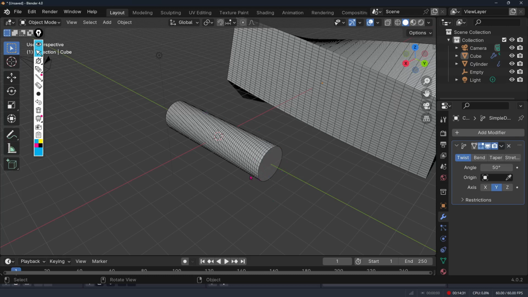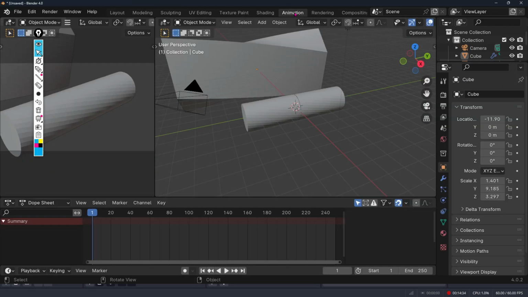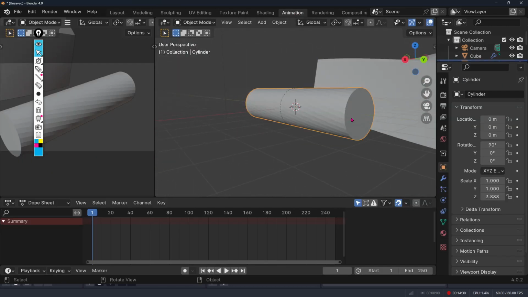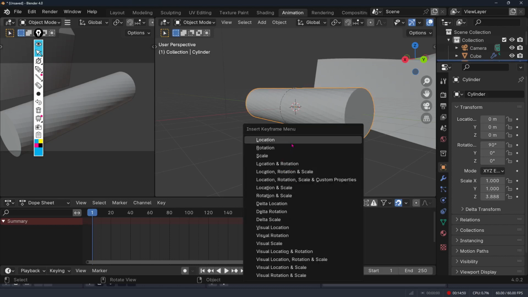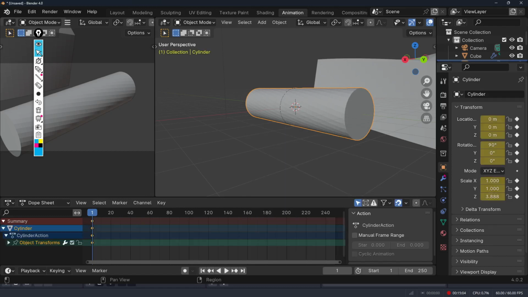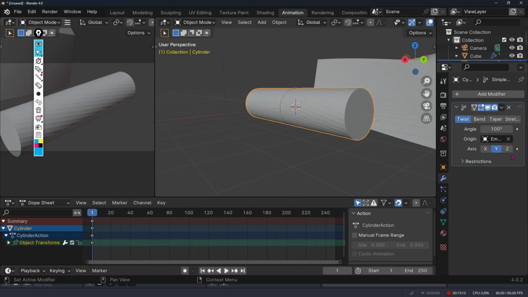Now if you want to animate this, you can go to animation and then you can click the object. Once you press the object, you can press I to add a keyframe, and then you can pick any of these. And so for this one, let's pick location, rotation, scale, and custom properties. And then let's go to the modifiers, and then you need to check this so that the angle of twist will be added as a property. And so let's start from 0 and then click on this and have this checked.